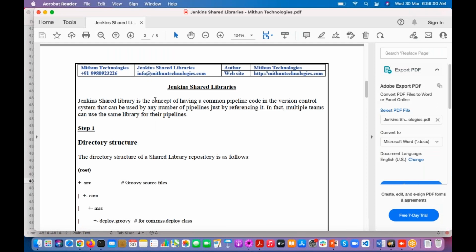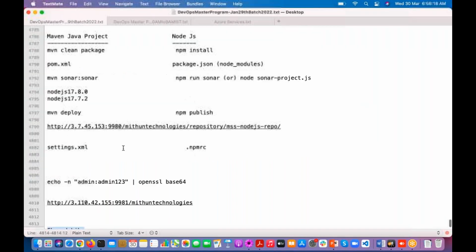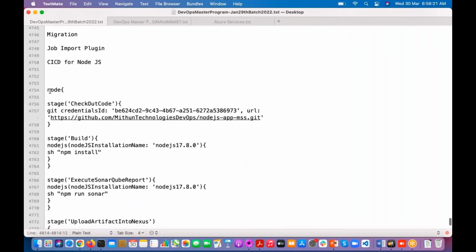Jenkins shared libraries is the concept of having common pipeline code in the version control system that can be used by any number of pipelines just by referring to it. In fact, multiple teams can use the same library for their pipelines. Assume we have written some pipeline script. The same pipeline script we are going to use for multiple projects.